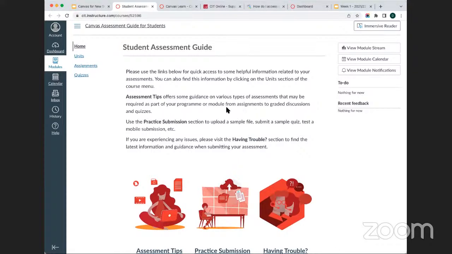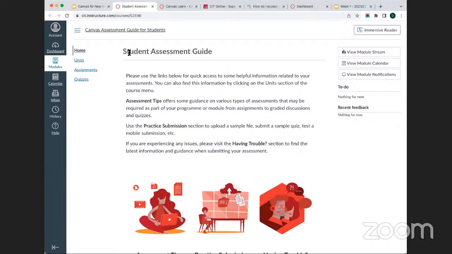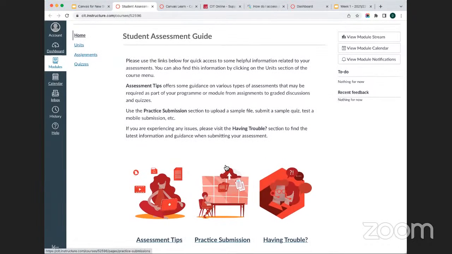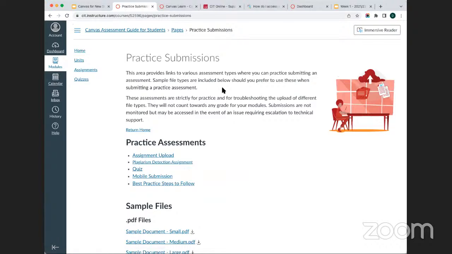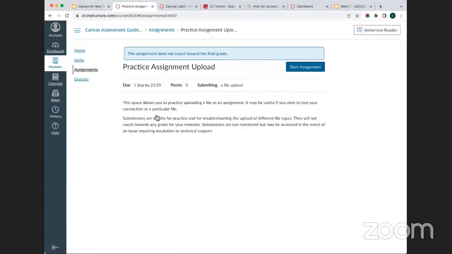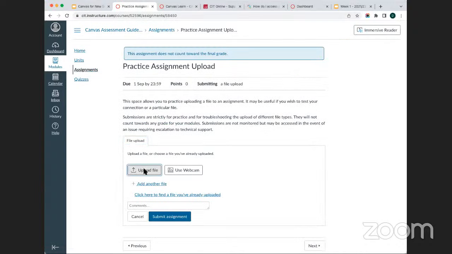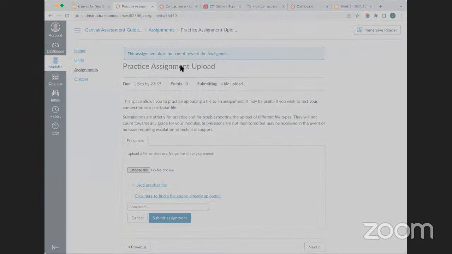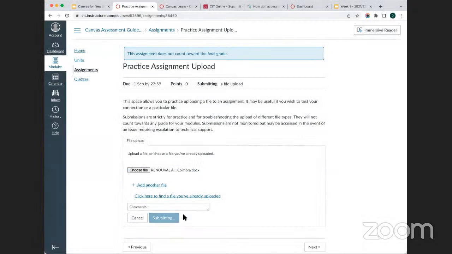So even after this session, if you wanted to go into the student assessment guide, what you can do is practice submission. From here, you can say, okay, I'm going to have to upload an assignment, so I just want to make sure that I can do that. So I click on assignment to upload, start assignment. As we identified earlier, I'm going to grab my file. I'm going to submit assignment.